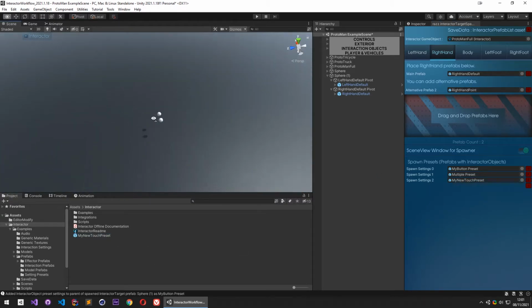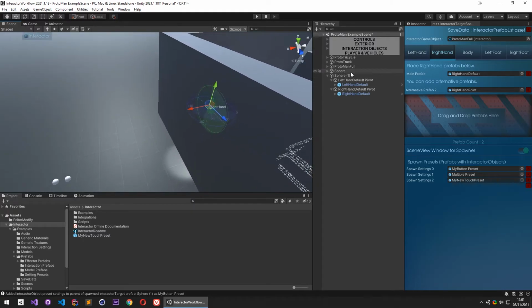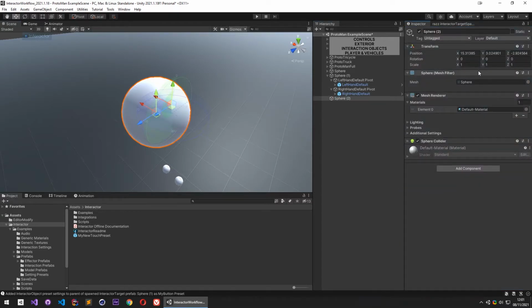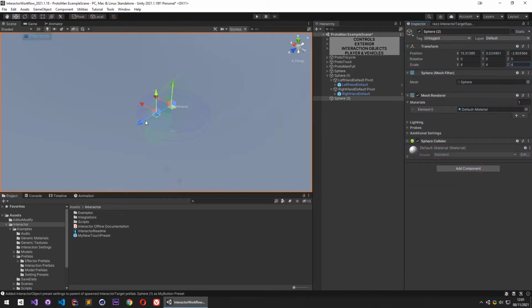Okay, let me quickly show how to use that. And let's create a new sphere, a big one this time.